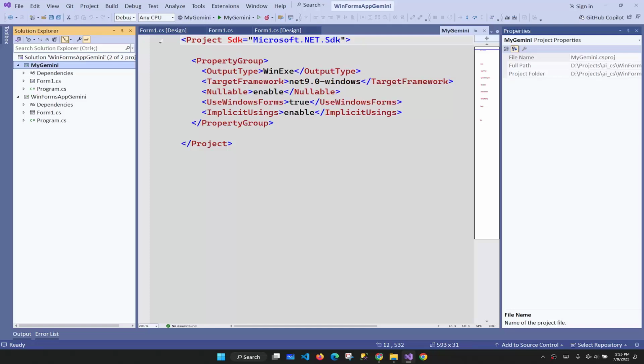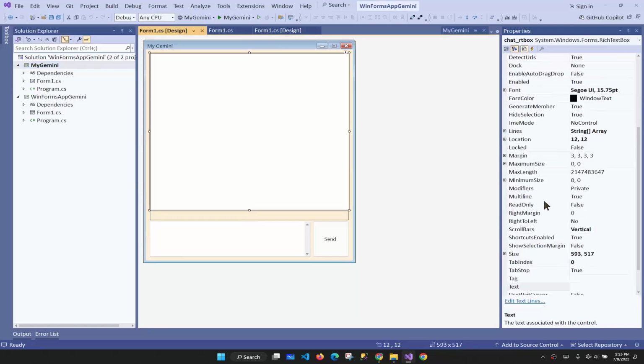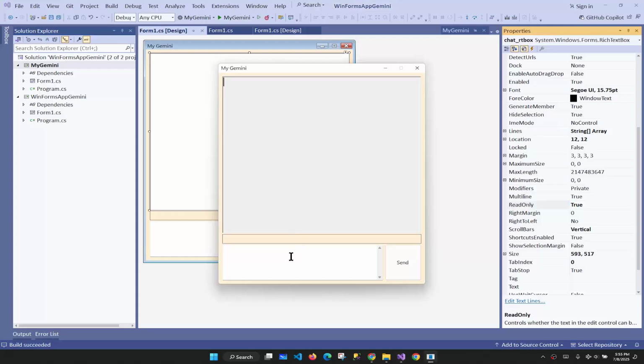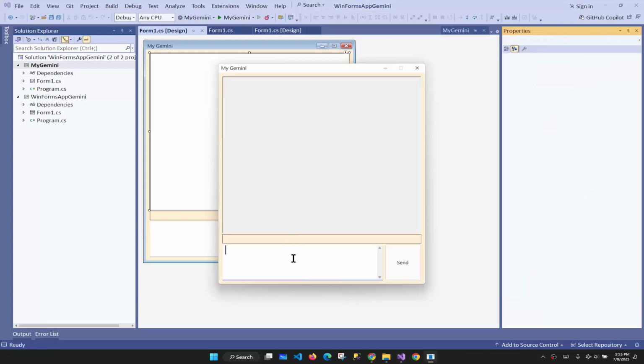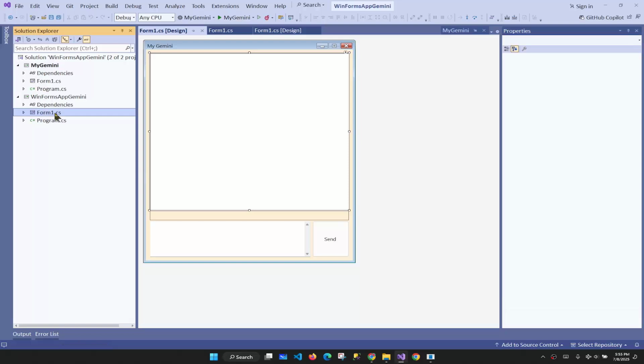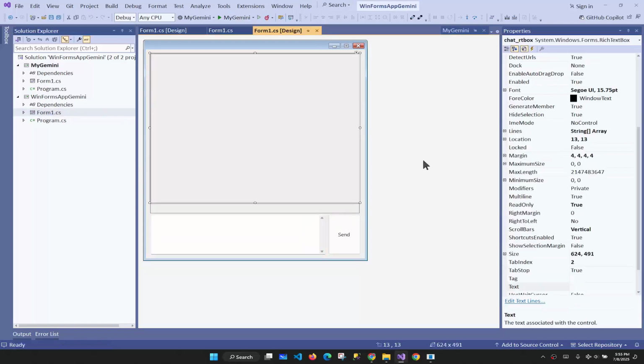So come over here, get inside the form one, let's select this. And over here, I have the read only and set it to true. So if I run, I can see the result. Now it's changed. And if I take a look, it is something like the form one. So in the form one, I have the read only and it is true.